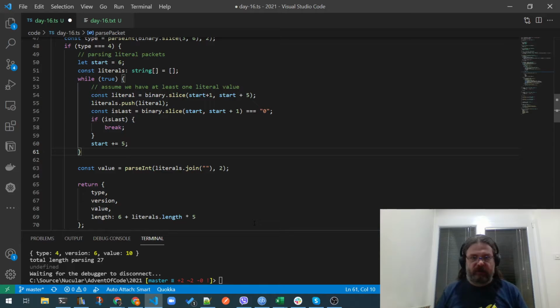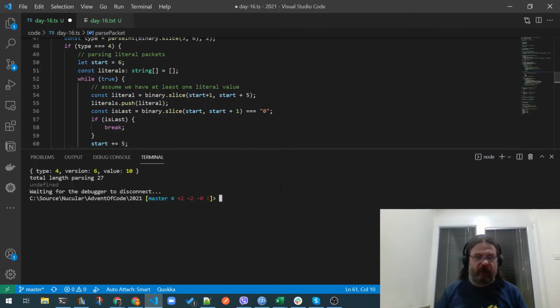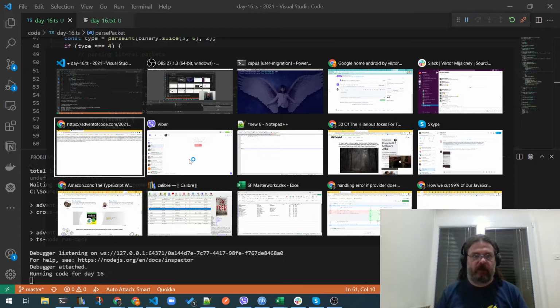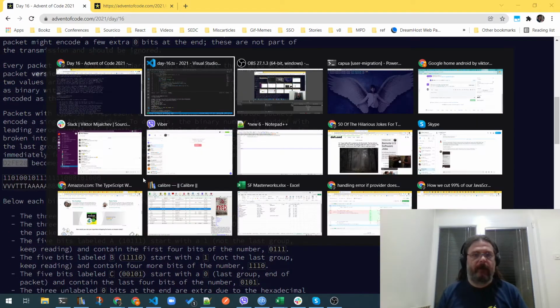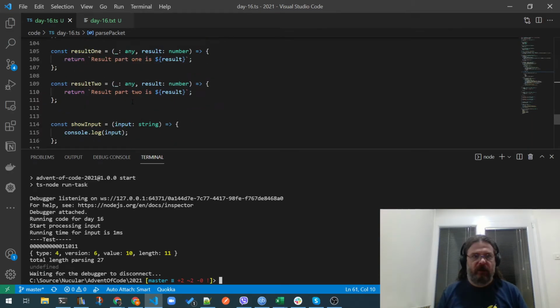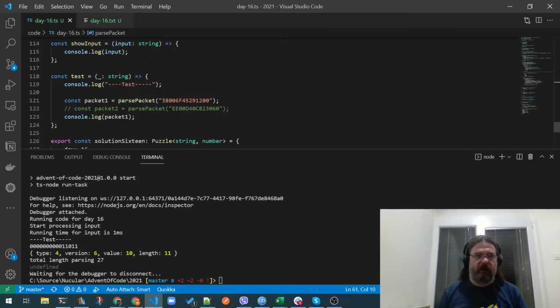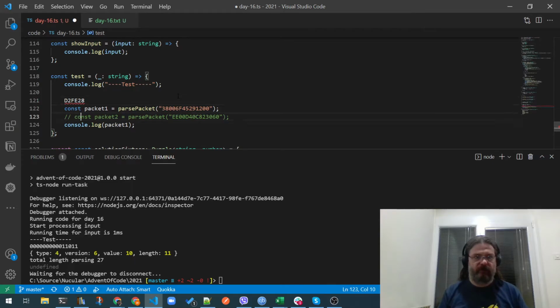So, we need to test whether we are calculating the length correctly. Let's go back to our original example as well. That's this one. Let's just do this. Console log of parse packet of this. And this as well.